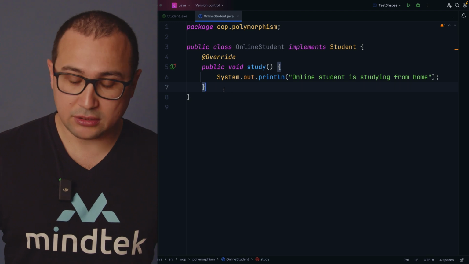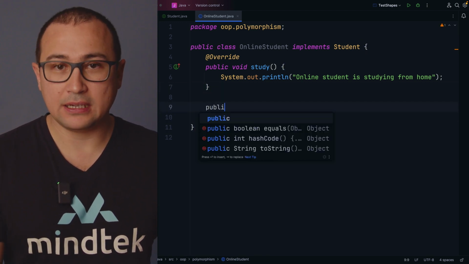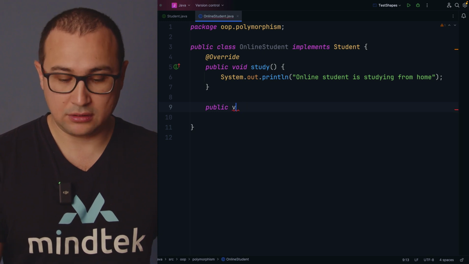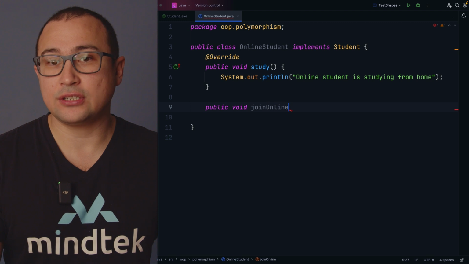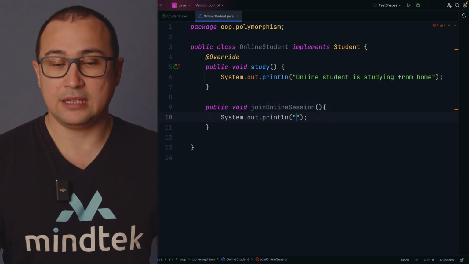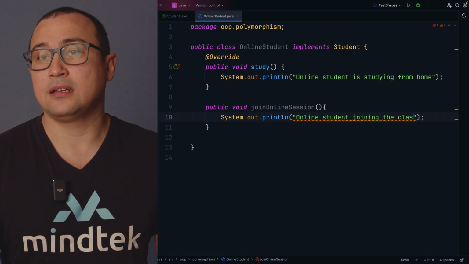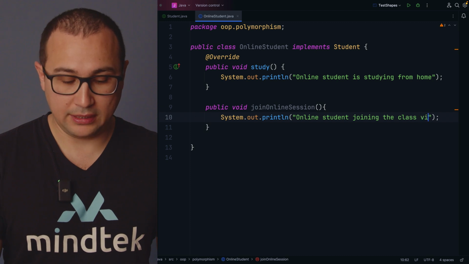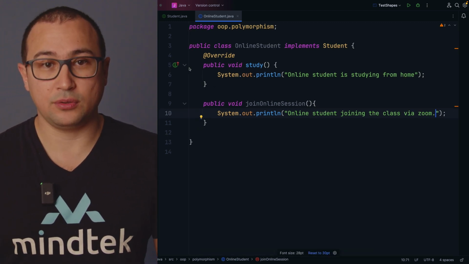And the online student will have its own methods, like let's say public void join online session, right? So we will give an output saying online student joining the class via the Zoom, right? So student is joining through this Zoom.